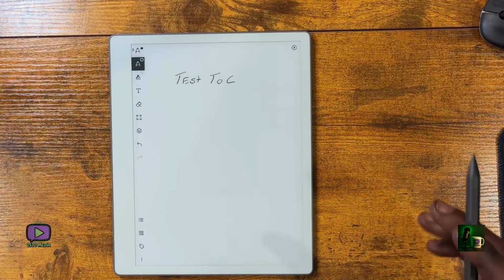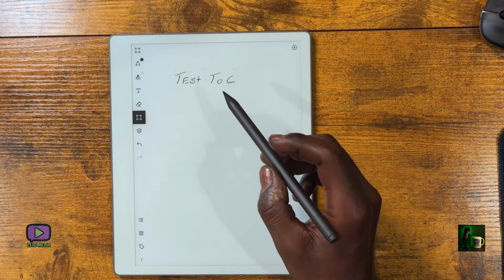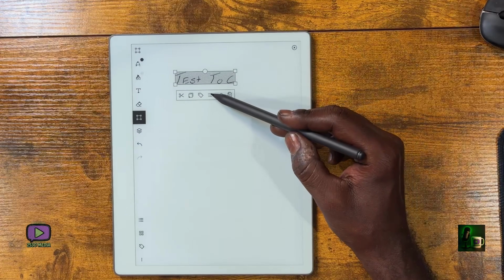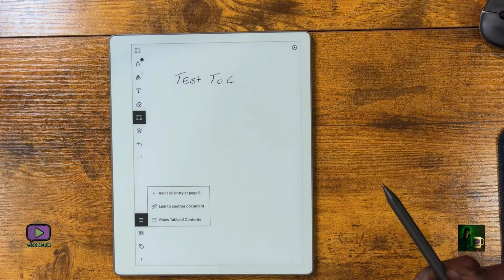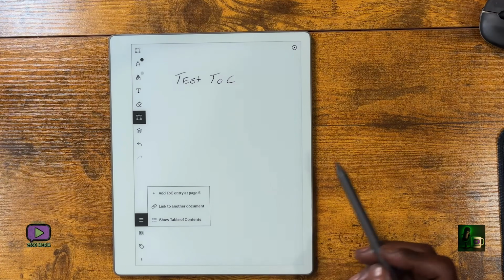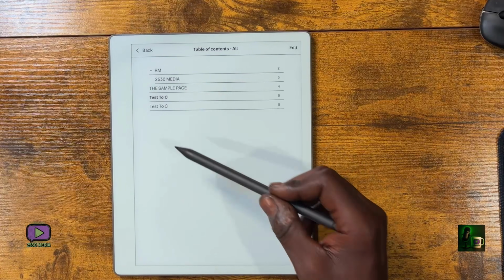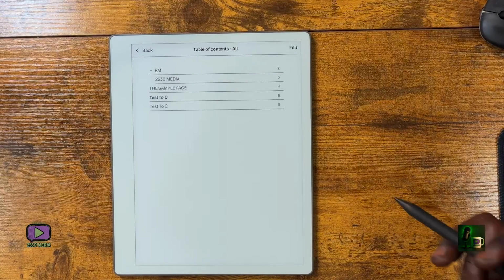So now that we have that set up, I'm going to show you guys how you can use your selection tool to add that TLC. To show you guys how that works again, we're going to just circle it. We're going to select the table of contents entry, and it's going to select that table of content. Now we're going to go down here and view our table of content. So now that we're in our TLC, the first thing you'll see is we have 2 test TLC entries. That's because I selected it twice to show you guys how it works.